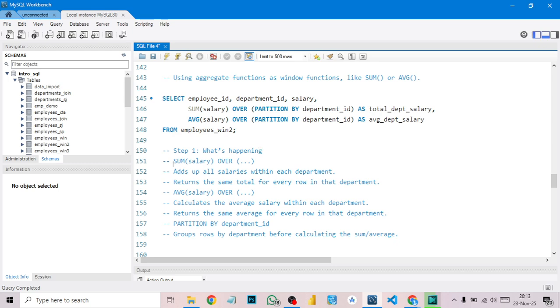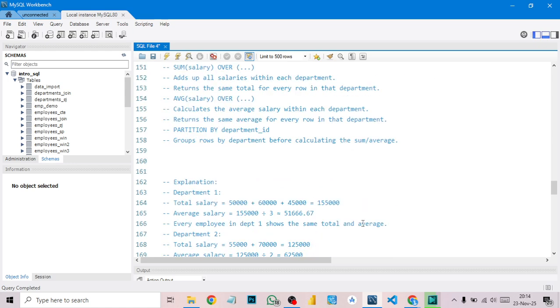What is happening? Sum(salary) over adds up all salaries within each department, and returns the same total for every row in that department. Average salary over calculates the average within each department, and returns the same average for every row in that department. Partition by department ID groups rows by department before calculating the sum or average.